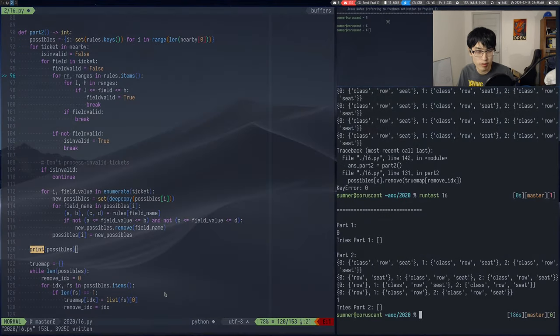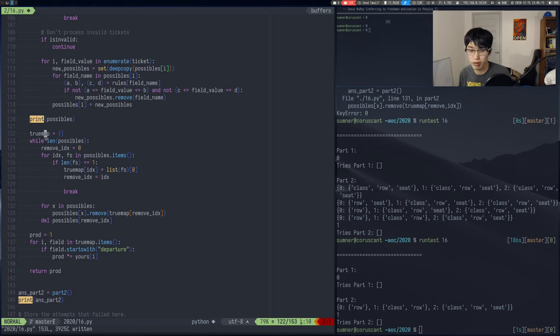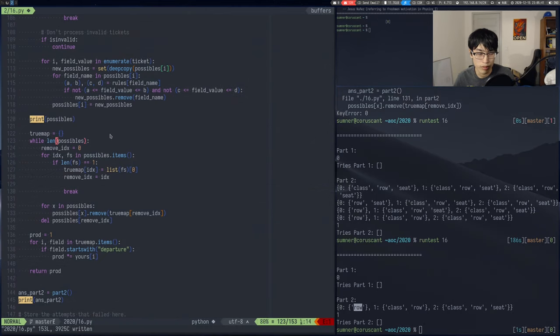Okay. So once we get this possibility set, the trick is actually using it. And what I did was I made a mapping of index to what I was calling its true value. So index 0's true value is row, because that's its corresponding field name. We're going until the possible set is just empty, right? And each time we delete something from the set, so it's fine. And the reason I did this, by the way, instead of a for loop, was just because mutating something while you're iterating over it is just messy. So I decided to just compute the len every single time and use the while loop.